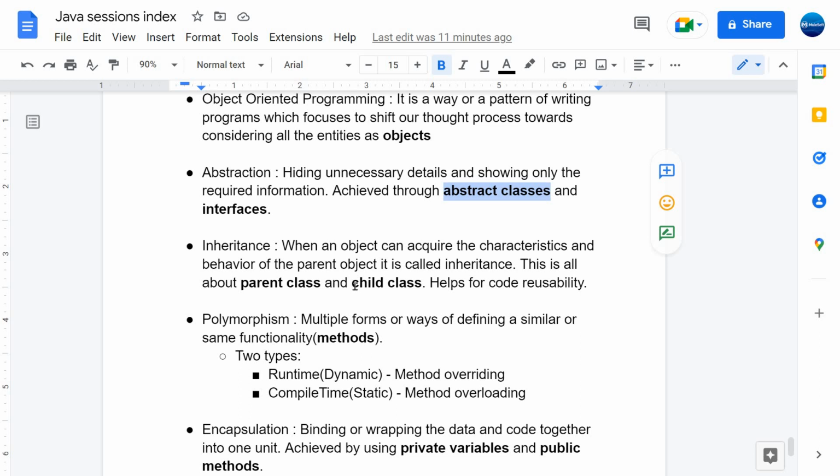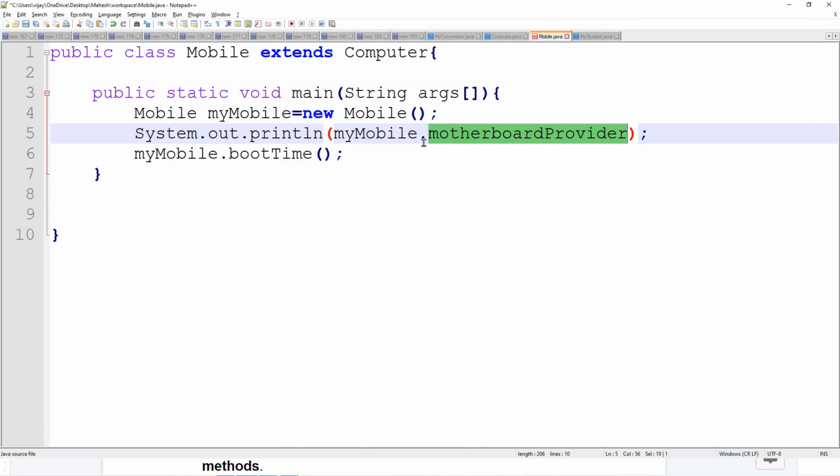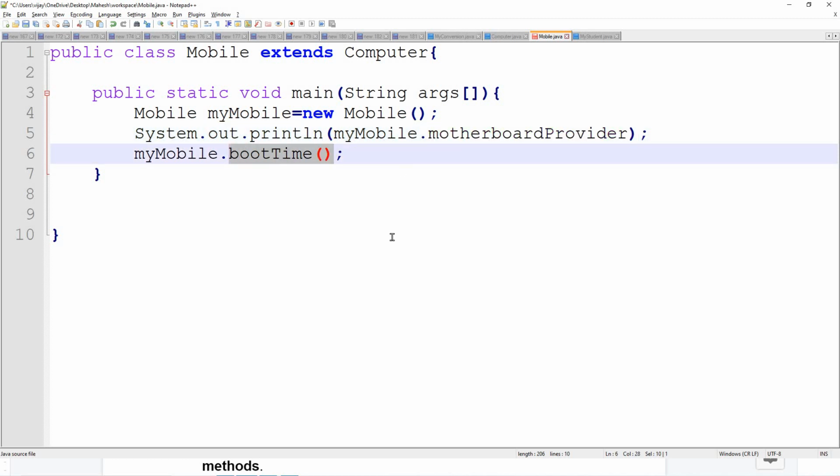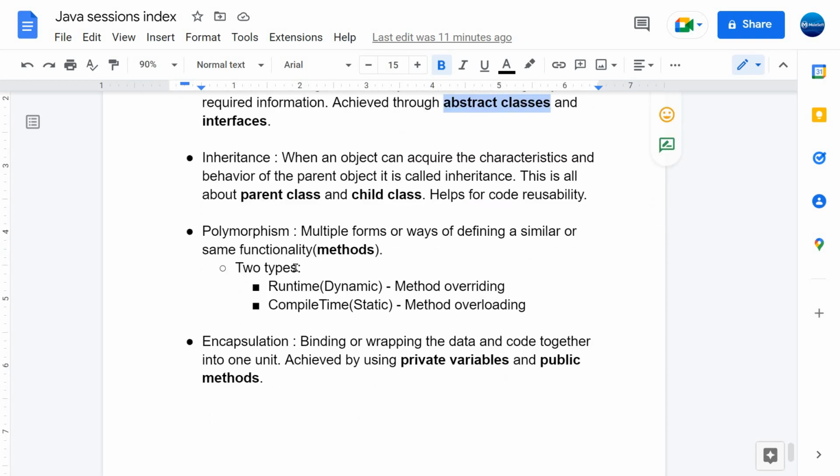So what's the benefit of this? If someone asks you what is the benefit of using inheritance, it will help with code reusability, because here I have accessed the motherboard provider and I have accessed the method boot time, but none of these are written in this class, right? These are written in my parent class, but I am able to use those things. That's how I have achieved code reusability. All right. And if that is clear, we will move ahead to polymorphism.